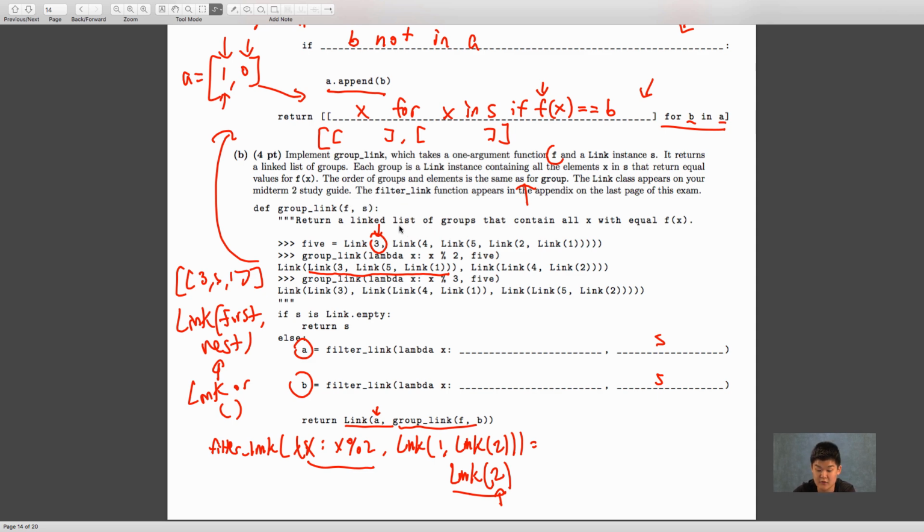We want to find all the values that have the same value as our first value. So this would be 3, 5, and 1. If we look at our first value, f called on 3 is actually going to return 1. And we want to look for all the values in our link that have 1 here. So how can we do that?